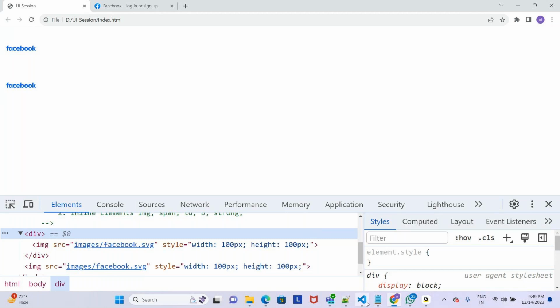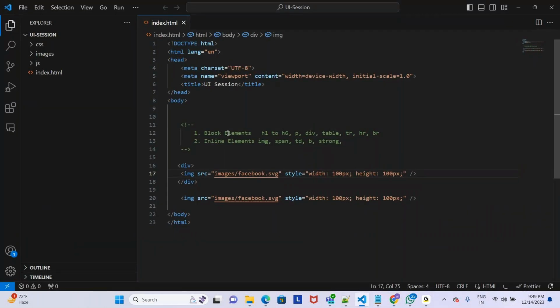So this is your task for tomorrow, to find at least a few of them. Even if you find only a few of them, I'm okay with that, as part of your listing. But you can find it in Google, like HTML block elements and inline elements.